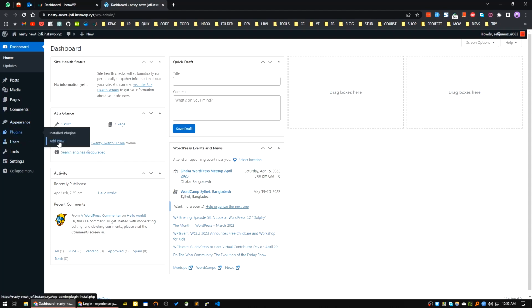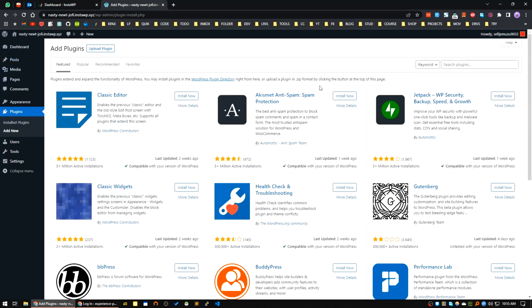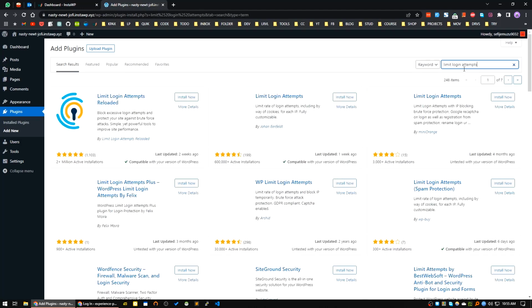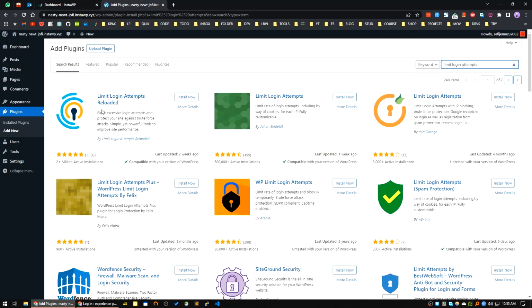So I have to go to the plugins area. I will click on add new and search for limit login attempts. This is our plugin. It says Limit Login Attempts Reloaded.